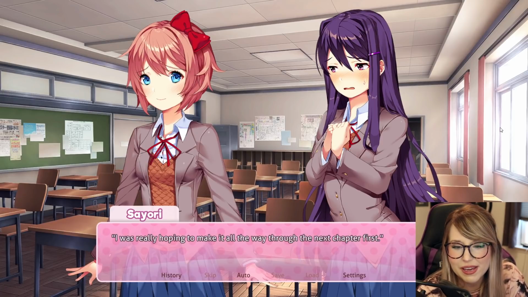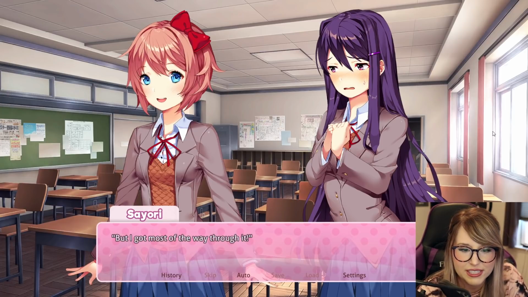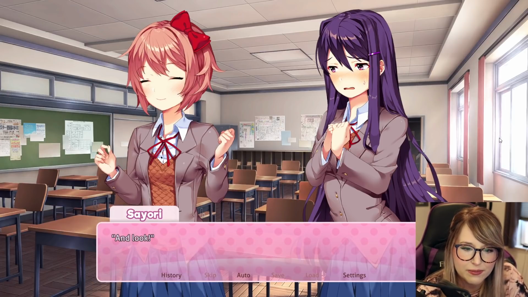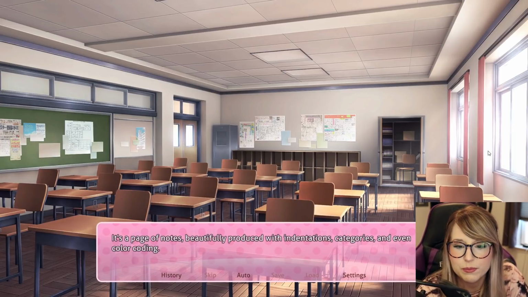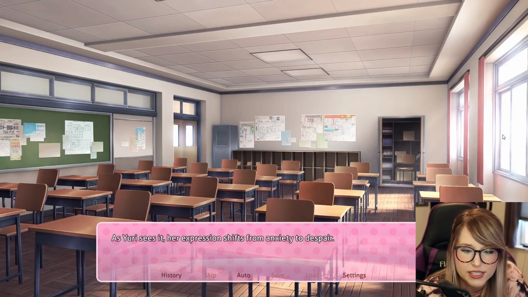I was really hoping to make it all the way through the next chapter first, but I got most of the way through it. And look! Sayori holds up a sheet of paper. It's a page of notes, beautifully produced with indentations, categories, and even color coding. As Yuri sees it, her expression shifts from anxiety to despair.